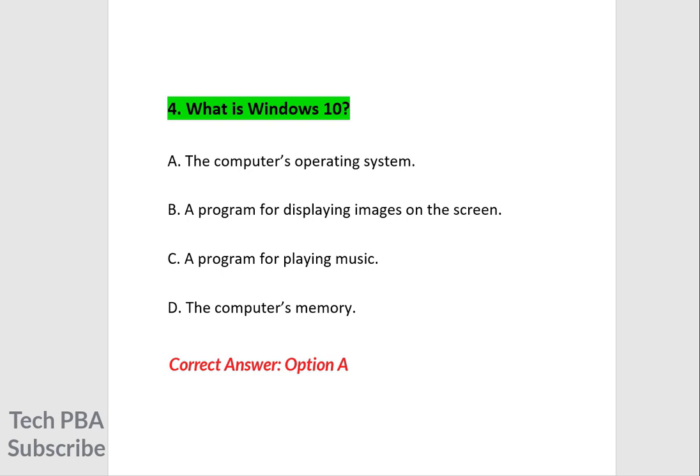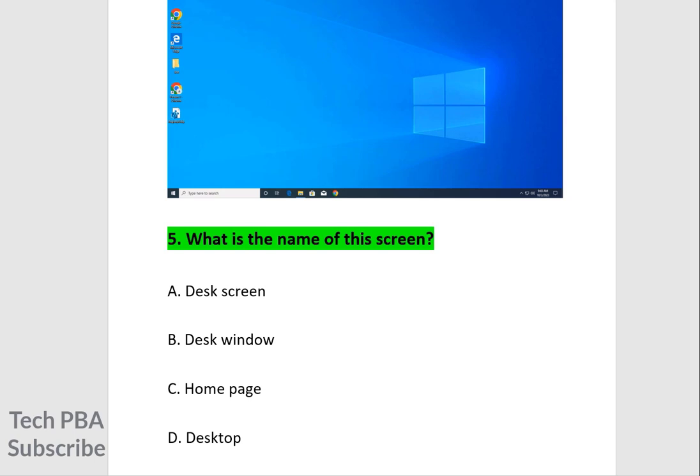Let's move on to question number five. Question number five is asking, what is the name of this screen? If we have all used Microsoft Windows operating systems before, we definitely would know that this screen is called the desktop. So the option desktop is option D. This is the correct answer. And it's actually the working area of the user of the computer.